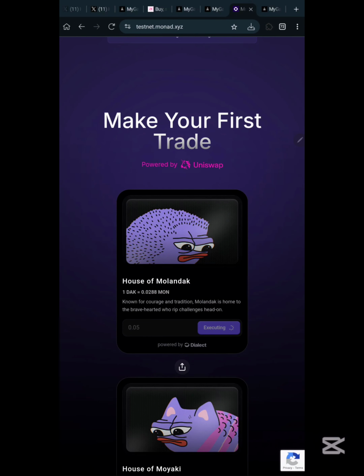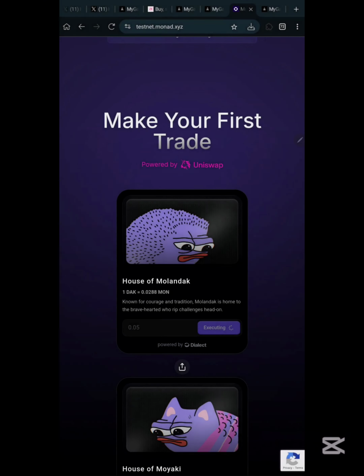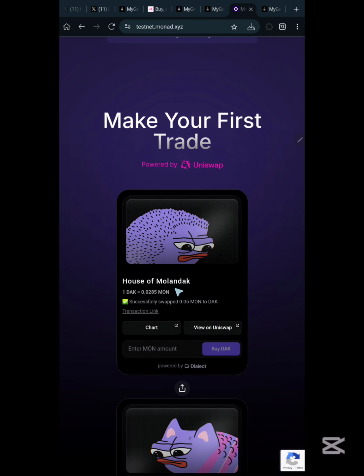So I will click on buy DAC right now. It is going to be loading up pretty quick, and it's going to be popping up my MetaMask, which I need to confirm the transaction. And this is simply how you interact on the Monad testnet. All right, so then guys, we don't have enough time. I will proceed with the video immediately, so I need to click on confirm right now. And right now we are going to be buying this first DAC. It is actually called Molandak. All right, so I've actually made this purchase right now.